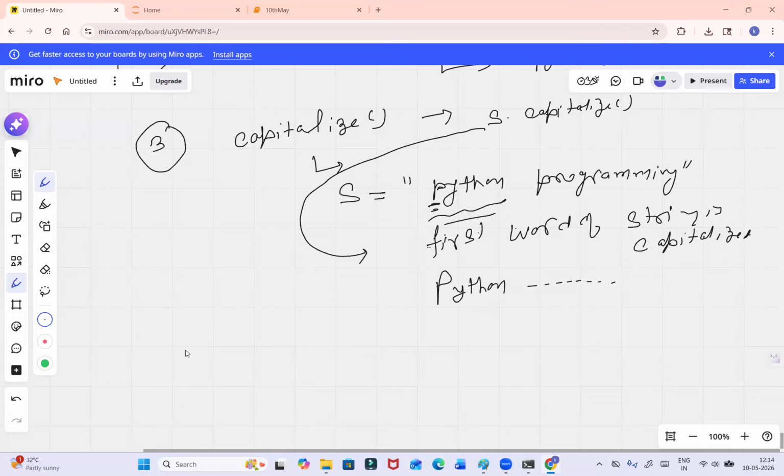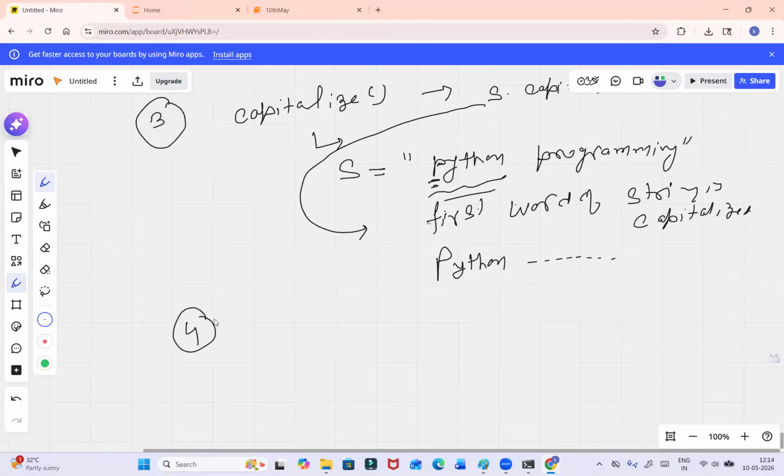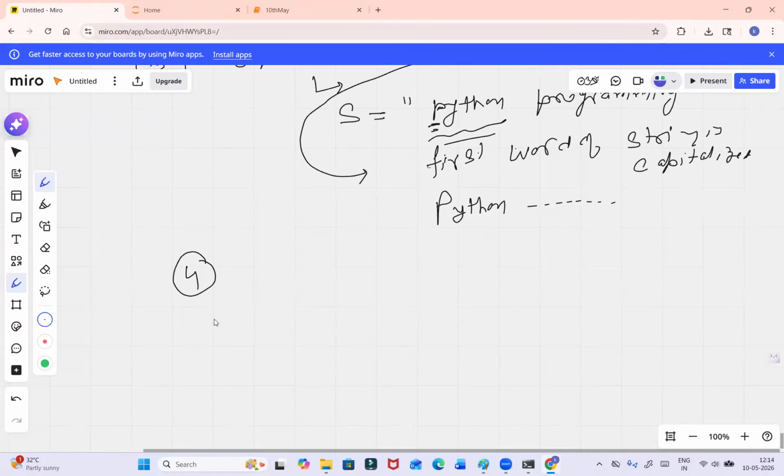Okay, then. So these are small functions, but we should know how many string functions we know. I'm just talking about Python functions here. You should be aware of what functions are there and what they do. Suppose I've taken s equal to hello world, and all are small letters.